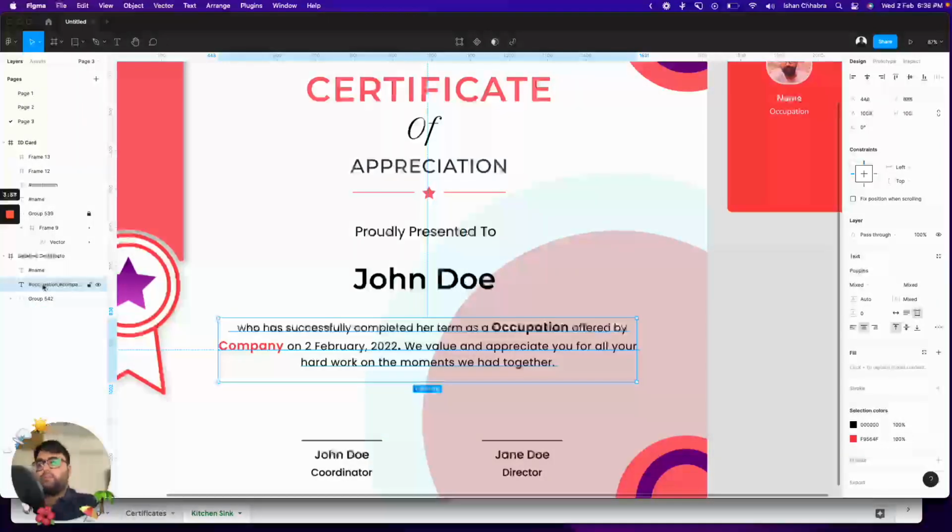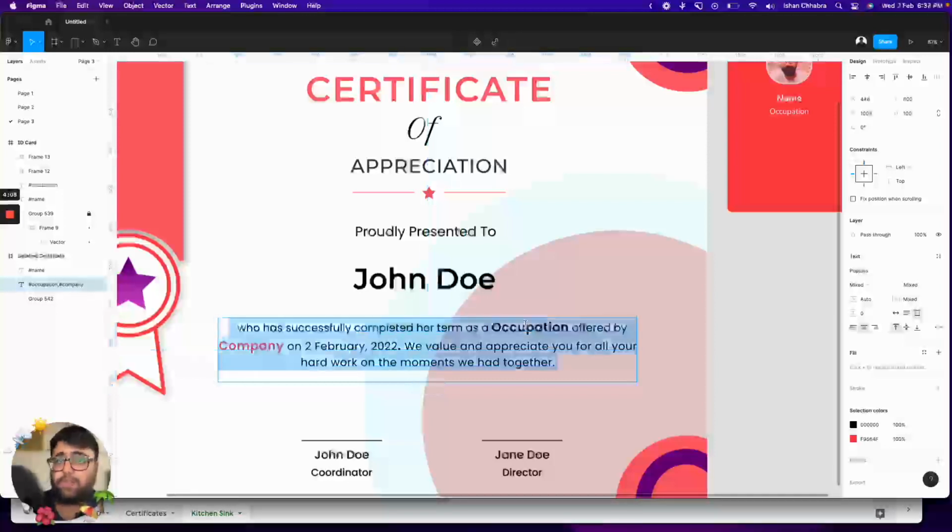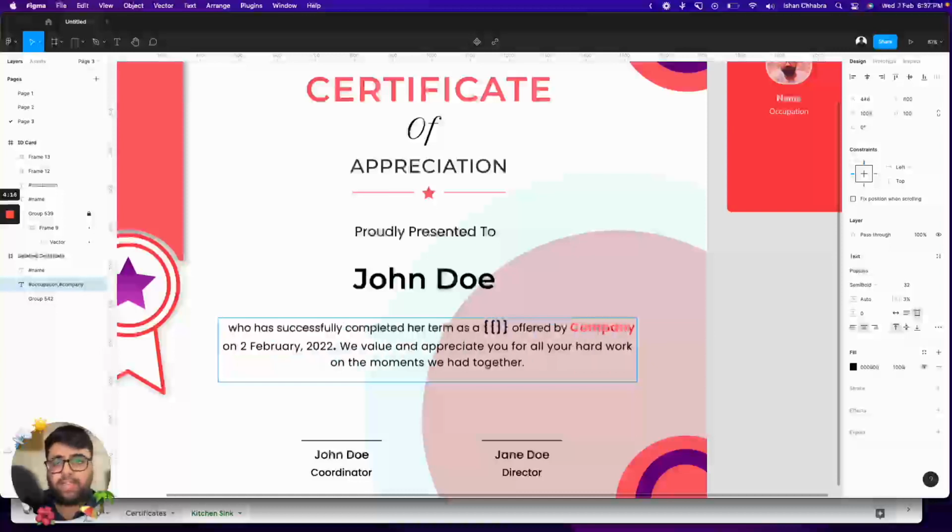Alright, so I have this layer named, and now I want to tell Scribe what content to replace with these variables. For that I would be interpolating the string. That essentially means I would be adding a double curly brace here, and this is the column name without the pound, and no white spaces in between the brace and the column name. So it's curly brace, occupation, curly brace close, and the company will also become company.